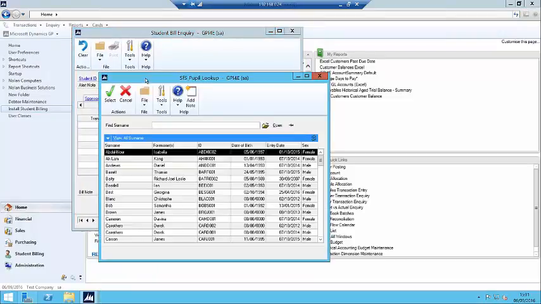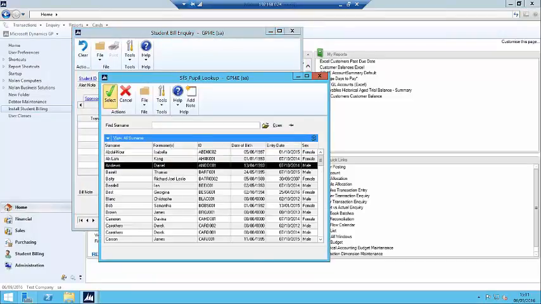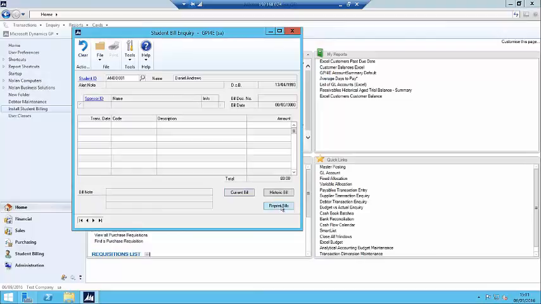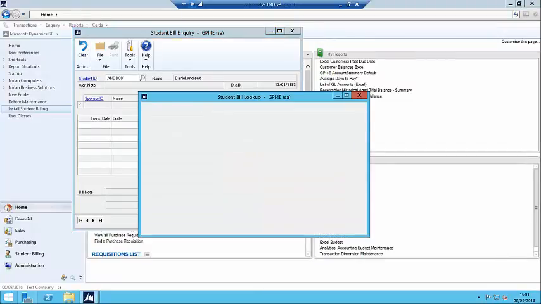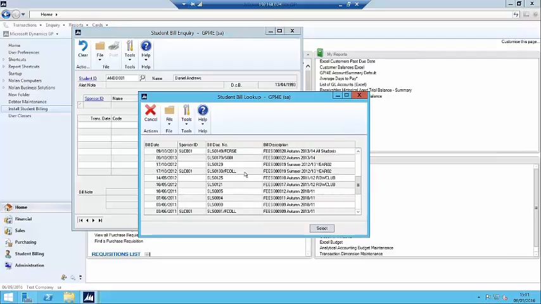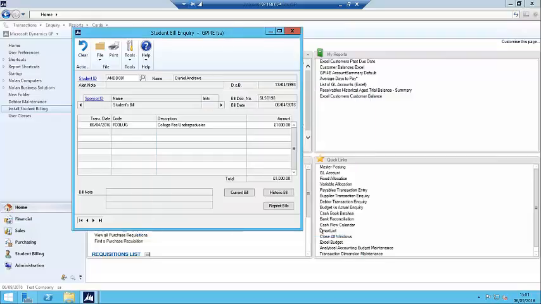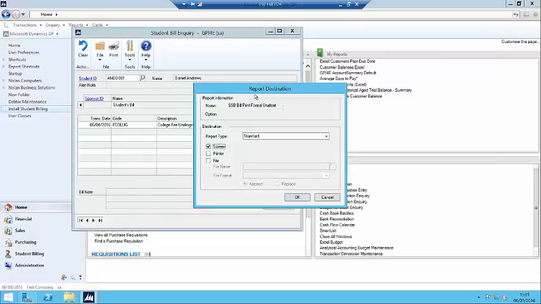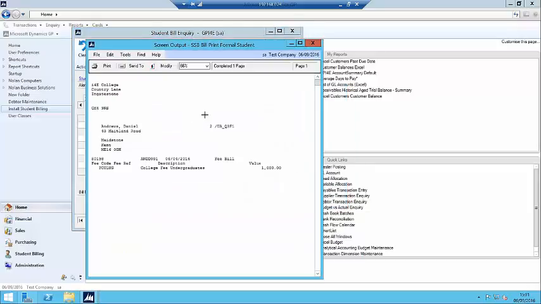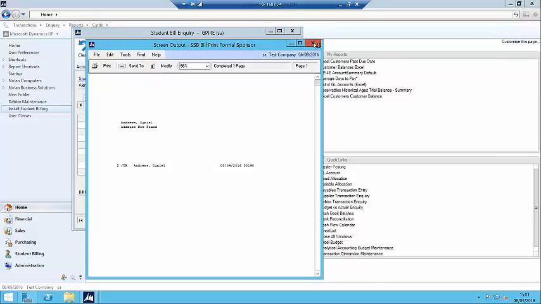So if I pick up one of my test students, Mr. Daniel Andrews, and if I go to historic bill and I pick up something from 2015, let's say, you can simply, once you've seen it on this screen, hit reprint bills, and then using the standard format, as it's the only one that's available at the moment, it allows me to reprint the bill. Nice and quick in there.